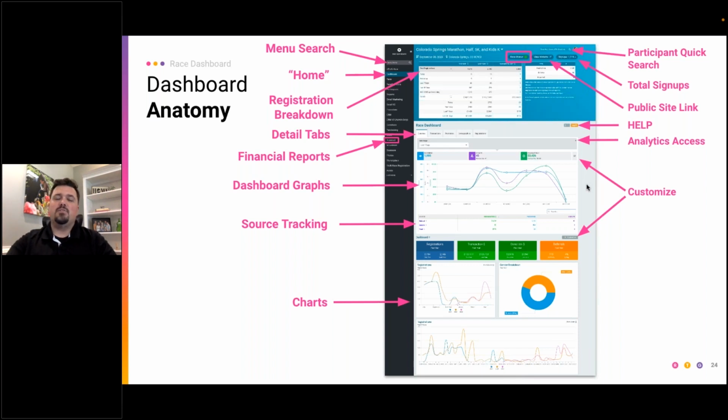This is a great way for you to be able to search for people individually, especially if they send you an email with a question or they need to make any changes to their registration. You can find them quickly and make those changes on the fly.